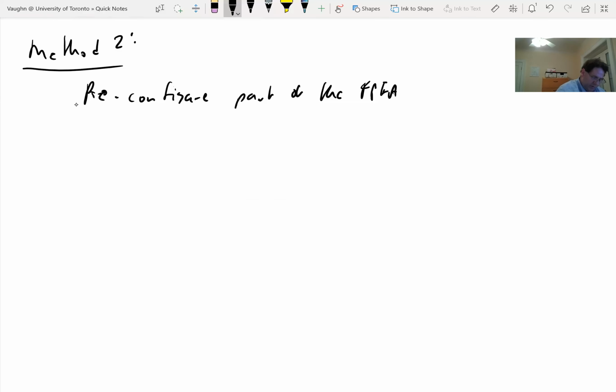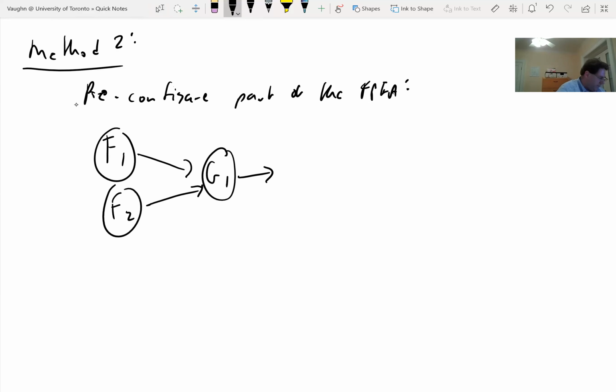Because we're going to reconfigure only part of it, we can keep the system operating. We need to carefully think about what it does while we're doing this partial reconfiguration, but we can make sure our IOs don't go crazy and so on. Maybe we buffer our inputs so we don't drop anything. So what that does, we've got F1 feeding G1 and F2 feeding G1. So that's what we're doing at first.